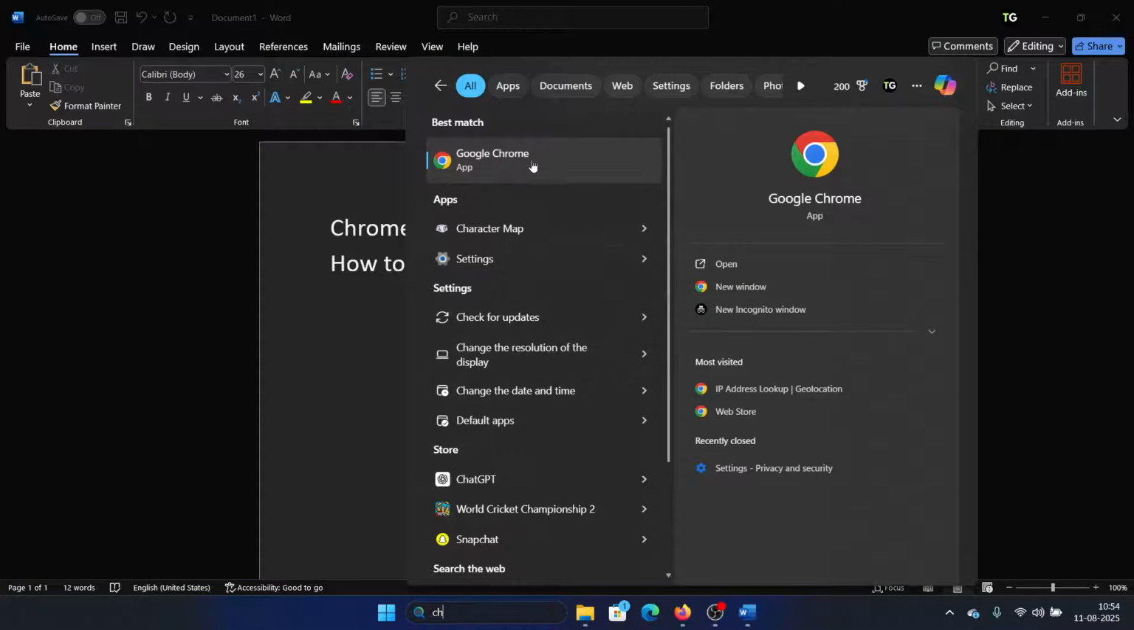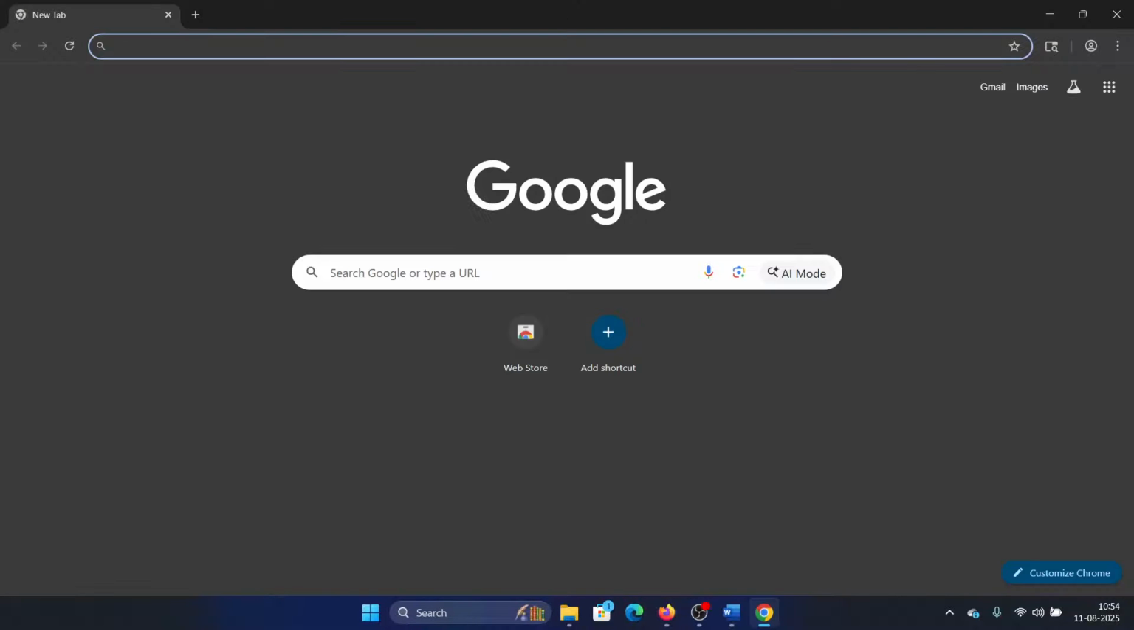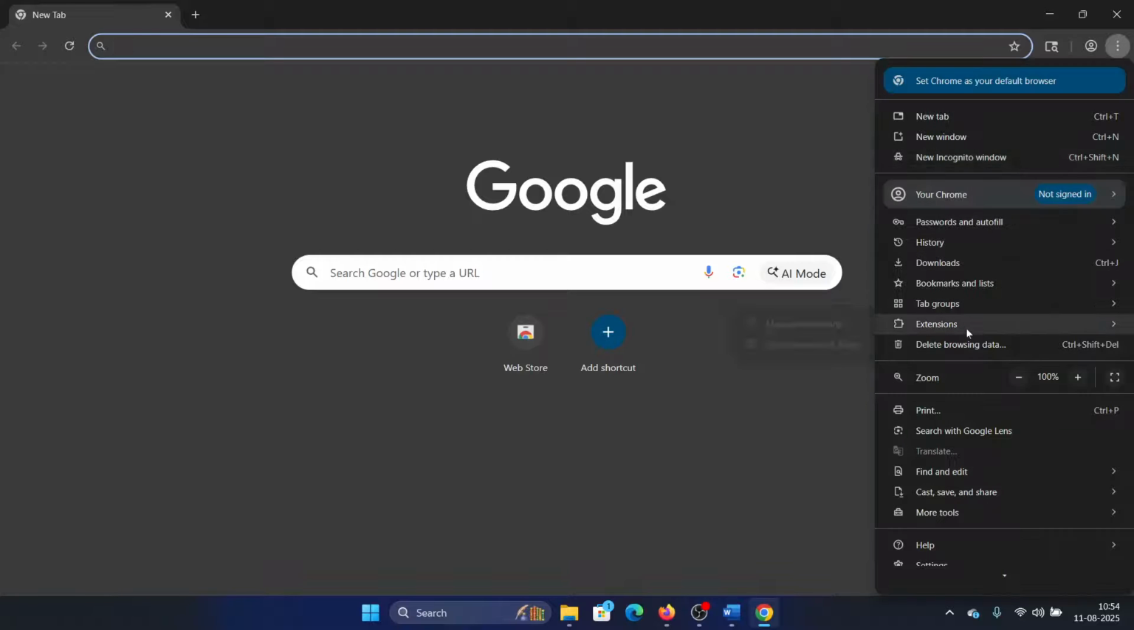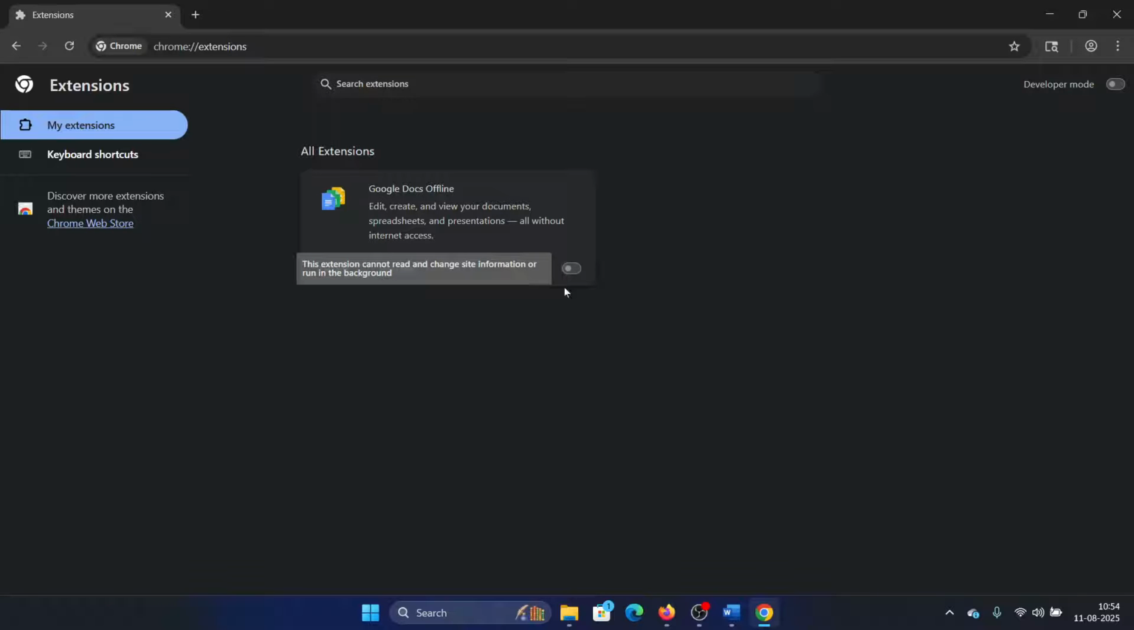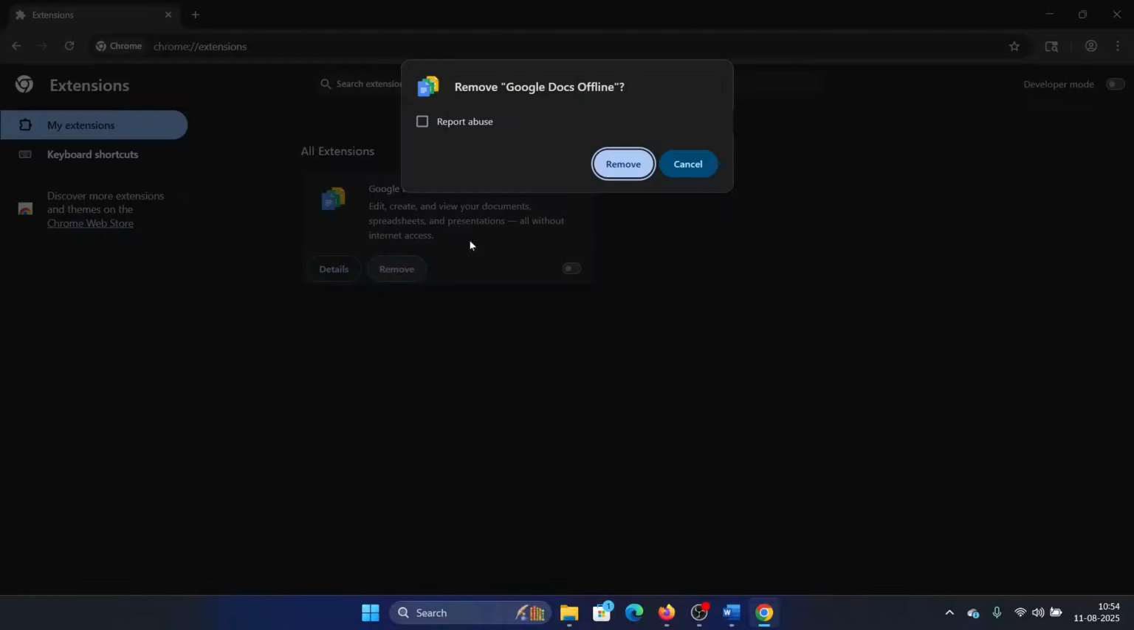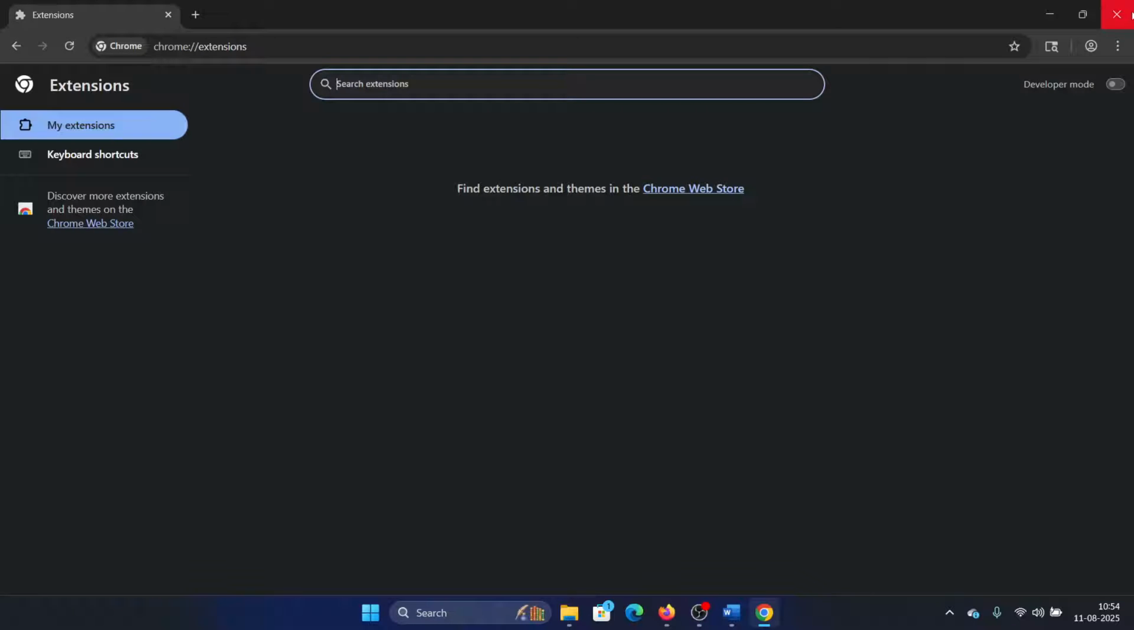So search for Chrome before anything else and open Chrome. Click on the three dots at the top right corner, select Extensions and Manage extensions. Make sure to disable all extensions to isolate the case, and if that helps, then start removing the extensions one by one to isolate the main cause of the issue.